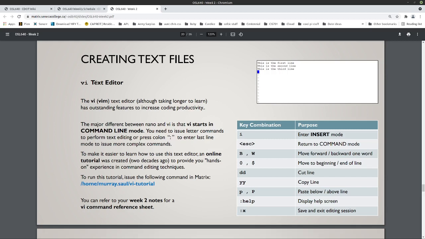So the main difference between this and Nano, which started you in input mode so you just start inputting text, is that Vi doesn't do that. Vi has two different modes: command mode and input mode. And it starts you in command mode. So before you can input text, you have to hit a special button. You have to hit the letter I, and that will put you into input mode. And to get out of there, you can hit escape, and that will return you to command mode.